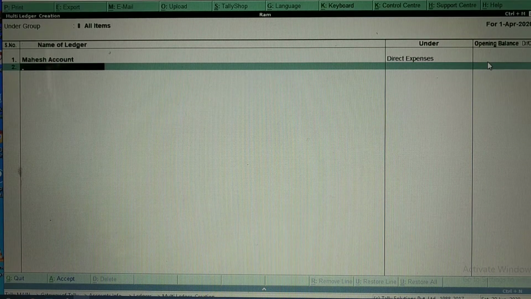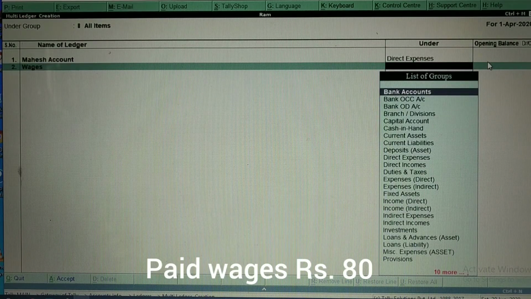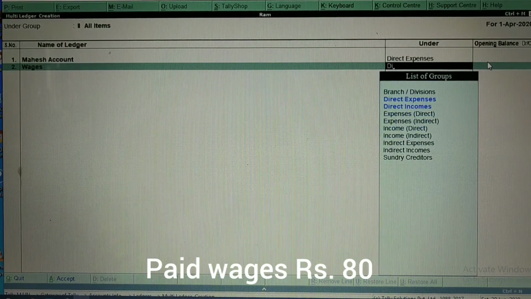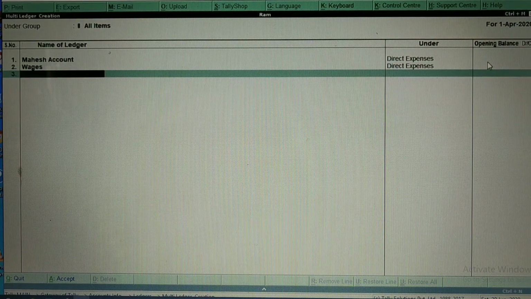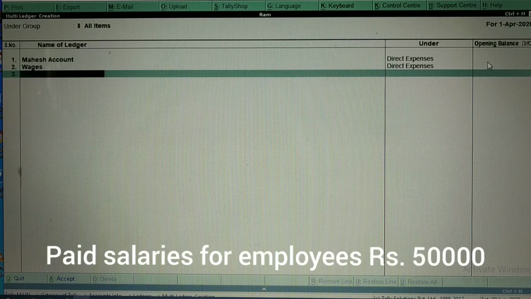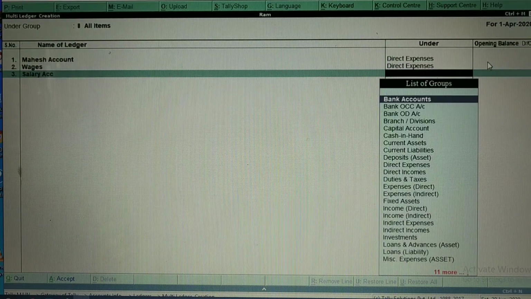The next transaction is paid wages. Wages name I will take for my ledger. We are paying wages, it might be paid while manufacturing the products, so I will consider this as a direct expense. The third transaction is paid salaries for employees, rupee 50,000. This salary they might be paying while manufacturing the products. So I will take this as a salary account, and this I will take as a direct expense.